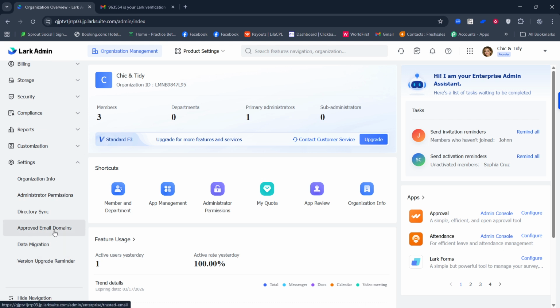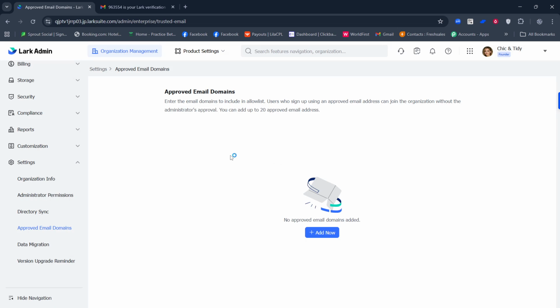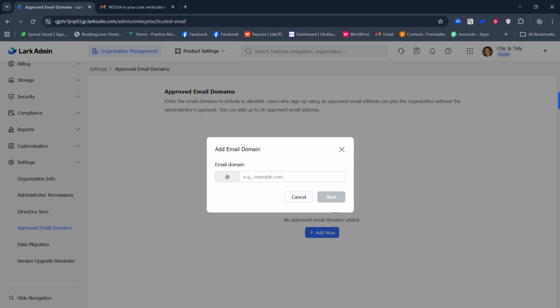In Settings, look for Approved Email Domains. Depending on your layout, it may appear in a Security or Organization subsection. If there's a search bar, typing Domains can help you find it quickly. Open Approved Email Domains, then click Add Domain.